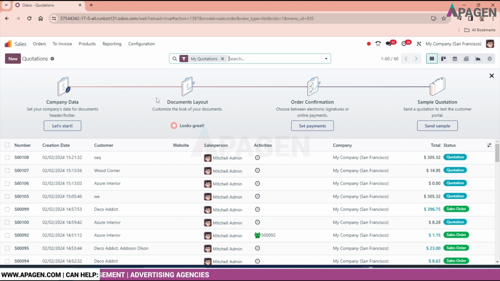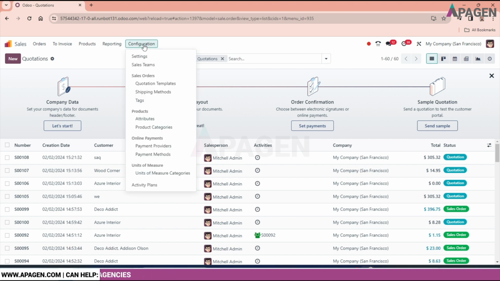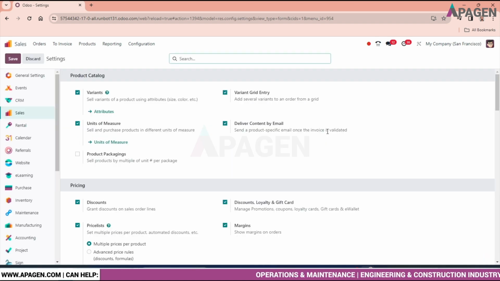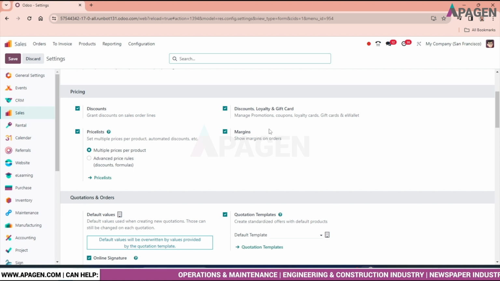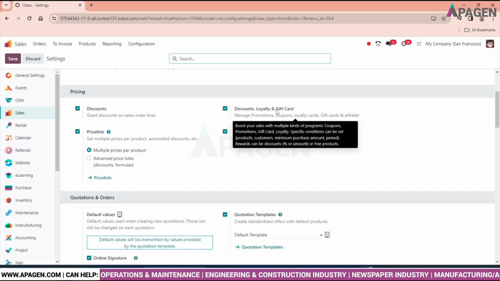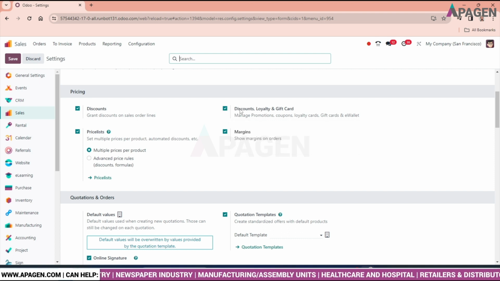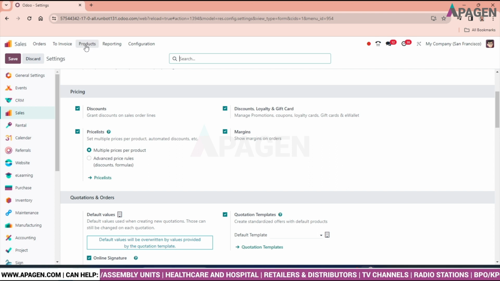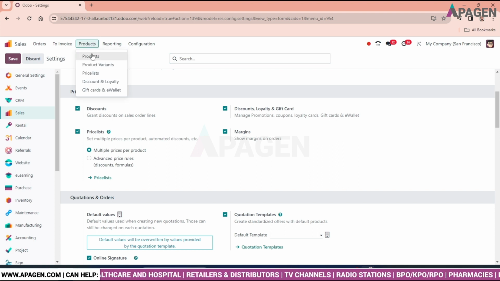In the sales module, first of all, go to configuration settings, and we can see a discount, loyalty and gift card option in pricing. Just enable this one, then go back to the products, and there is a discount and loyalty option. Just click on it.